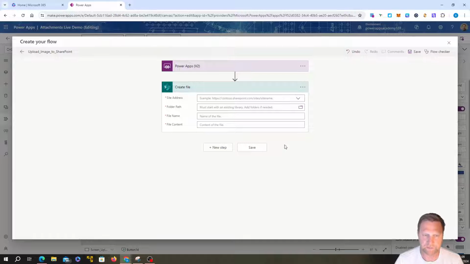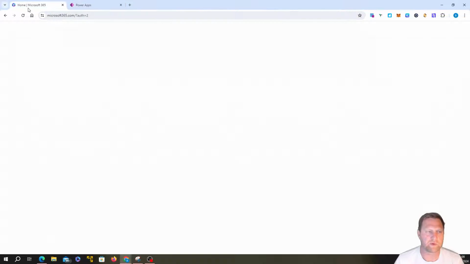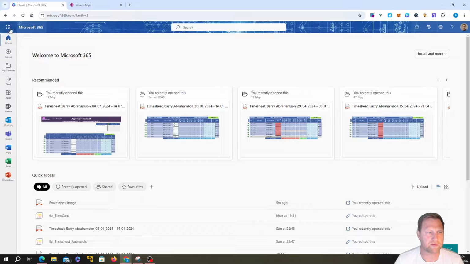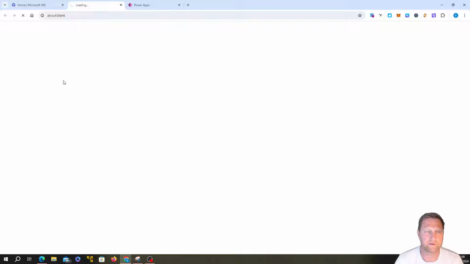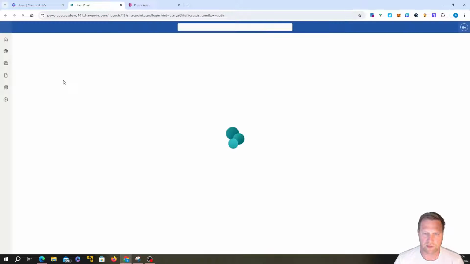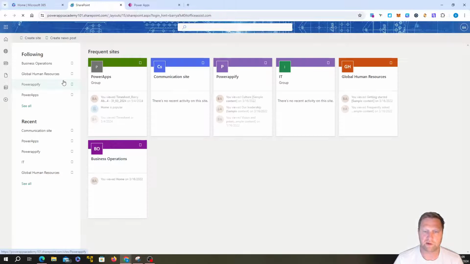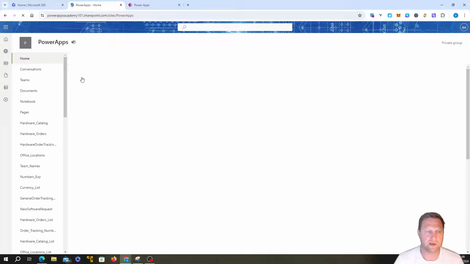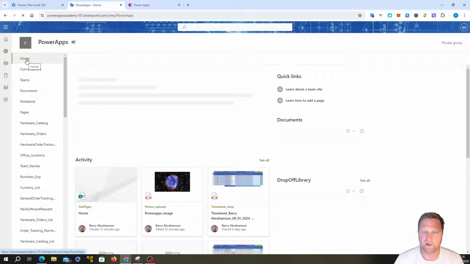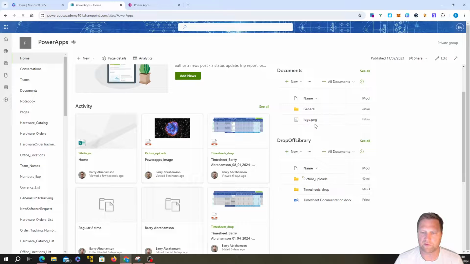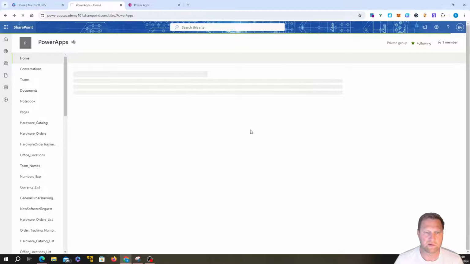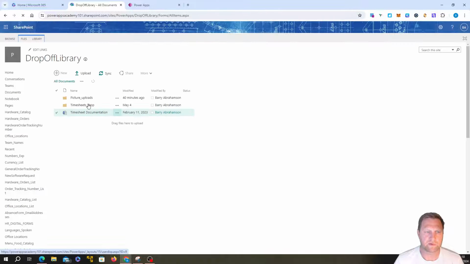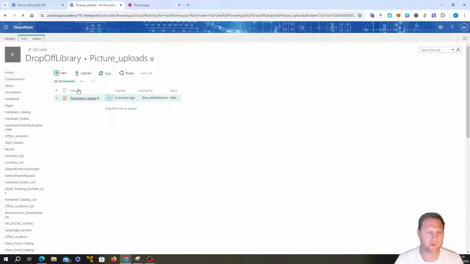We select that, and then let me just quickly show you what I've done in SharePoint. So if I come down to SharePoint, I go in here. Now you can go in and create a document library. I've already got one added in here. If I go to home, you can see we've got drop-off library. If I click on that, that should load. I've created a folder called picture uploads. Okay, that's the image that I've just demoed to you.